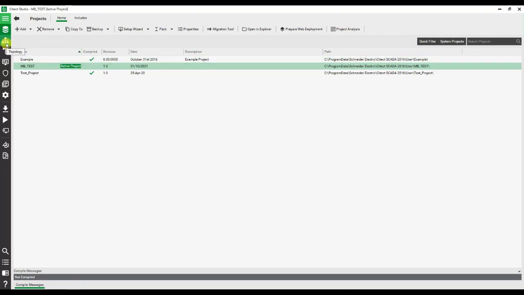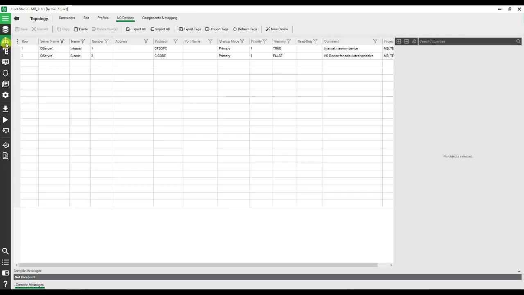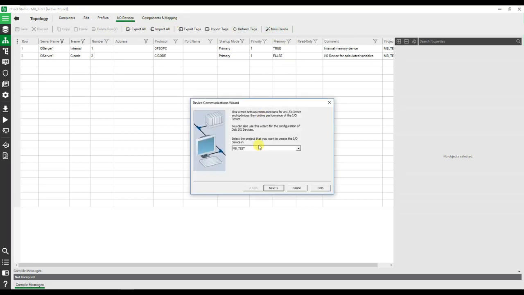Now open the topology and open this IO device section. From this IO device wizard option, you can create a new IO device. Select the IO server. I'm selecting the existing IO server. And here enter the IO device name. Select the external IO device, as we are going to link our SCADA tag with the external device.